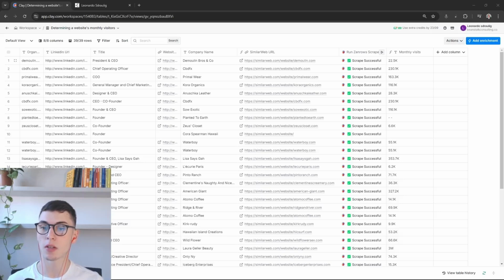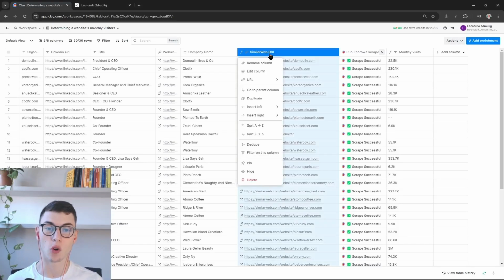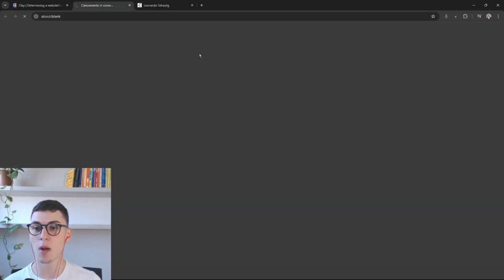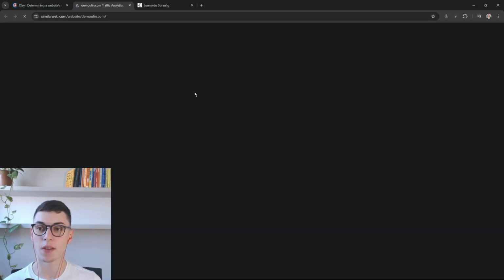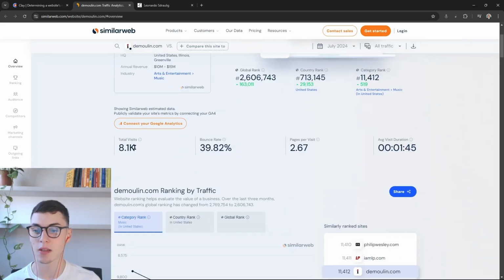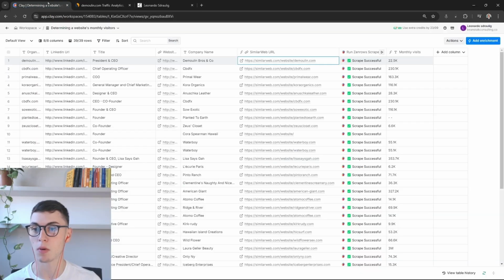This is actually normal data so far. And here we've got a formula. The reason why we do this is because SimilarWeb, if you go to SimilarWeb, it has the monthly traffic for any website that you can find. So as you can see here, for example, this website has 8.1K total visits and monthly visits.